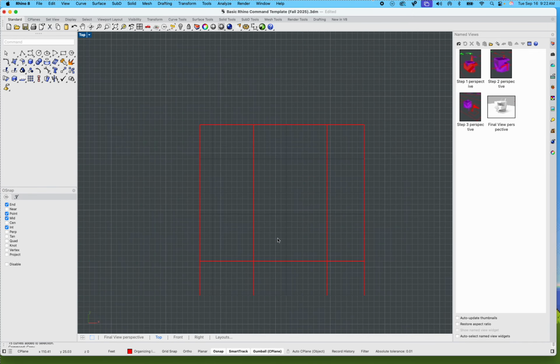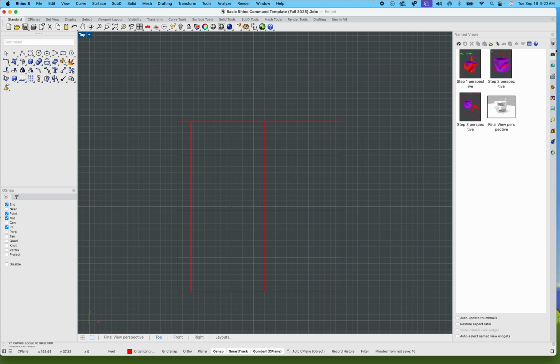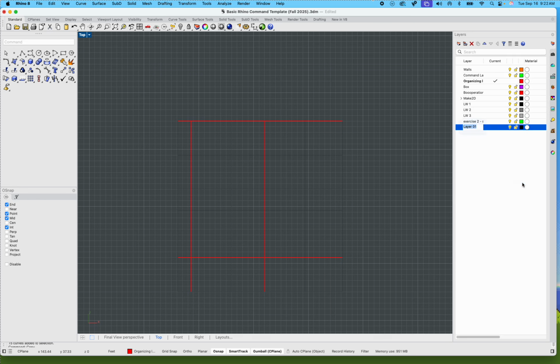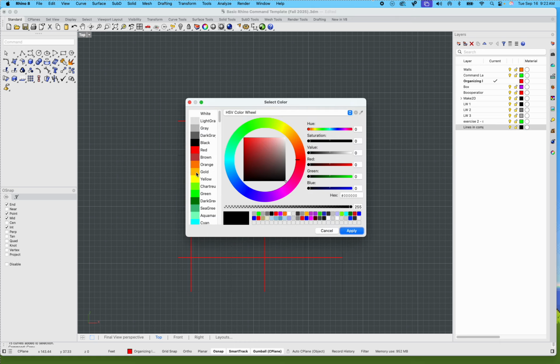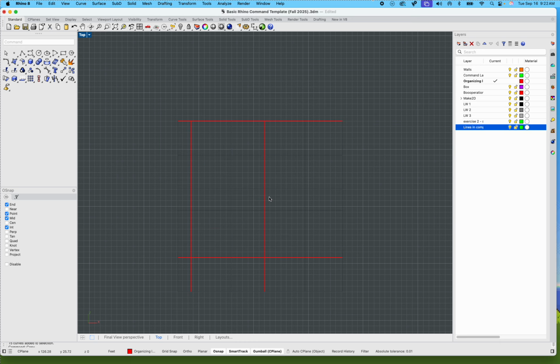Awesome. So from here, let's go ahead and compose. I'm going to start off with another layer. So I'm going to go to my layers, new layer, and let's say lines in composition. Sweet. I'm going to make those, I don't know, green for today. That stands out pretty well.